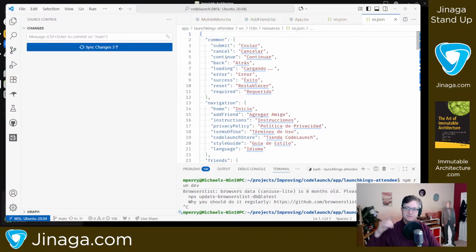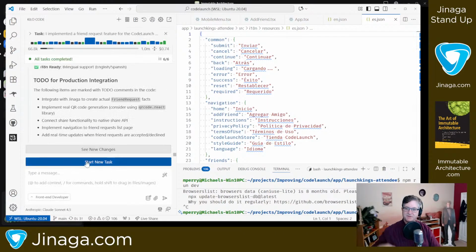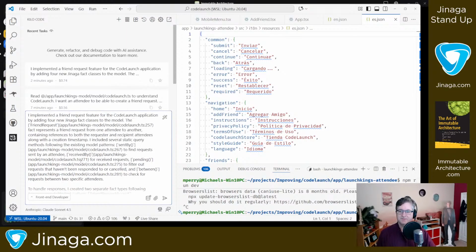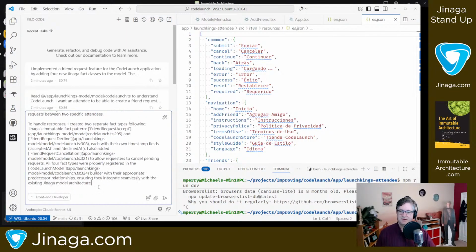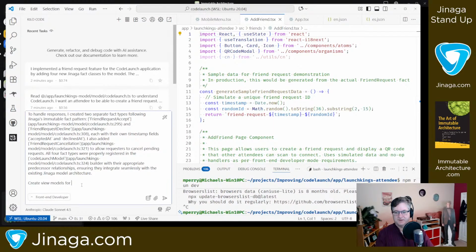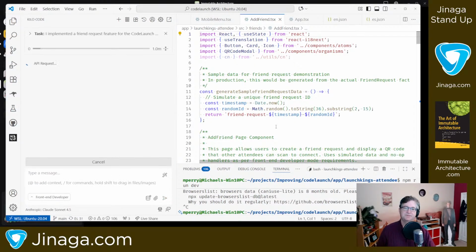All right, now that we've got that, let's go back to Kilo Code, and let's take that summary that we copied before, and then create view models for add friend.tsx, boom, and that's it.